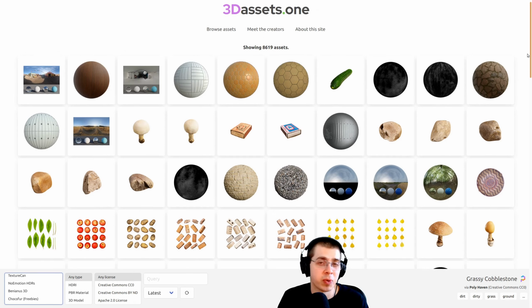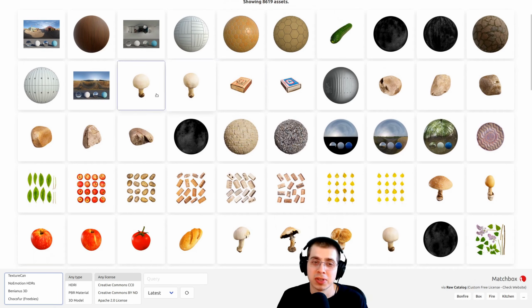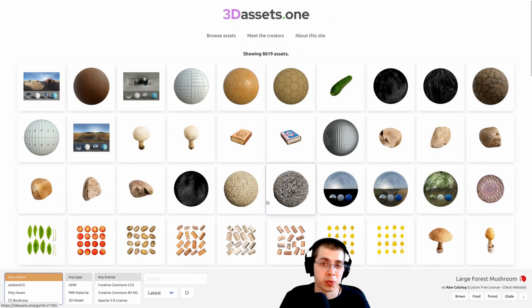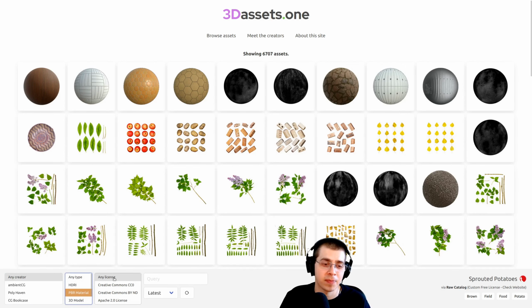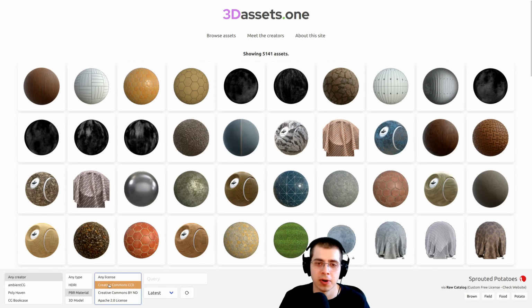And not only does this website have free textures, but it also has 3D models and HDRIs as well. Now, what I really love about this website is the search filters right here on the bottom. So for instance, I can just choose any creator, and then maybe I'm looking for just a PBR material, so I'm going to click on that. And then I'm also going to choose Creative Commons 0. I do like to use Creative Commons 0. That way I don't have to worry about crediting or licensing or anything.